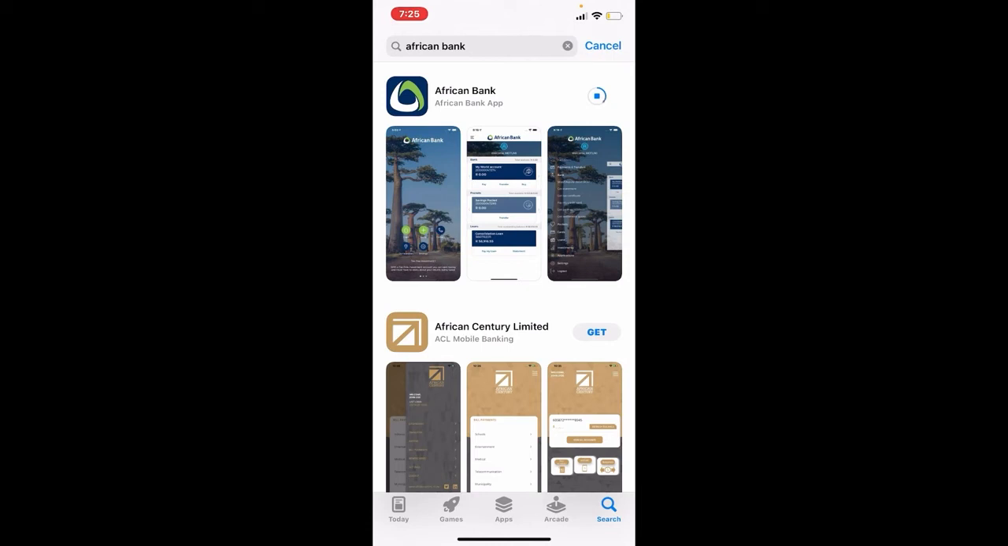African Bank Limited is a retail bank in South Africa that offers financial products and services.